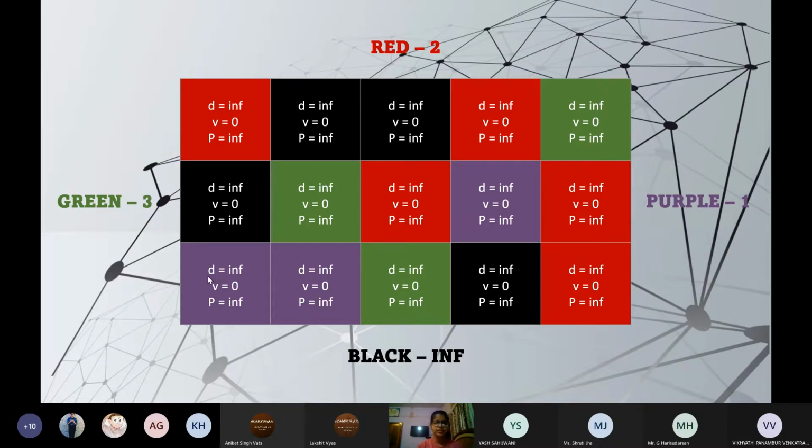Okay. Next is V. V is the visited value. So V equal to 0 tells us that the tile has not been visited, and V equal to 1 means that the tile is visited. Next, P. P is the parent of that tile.